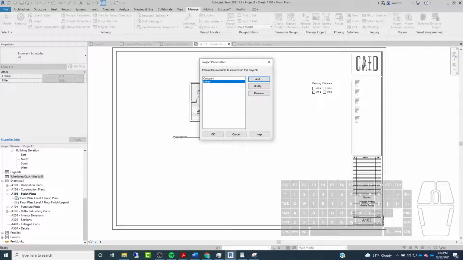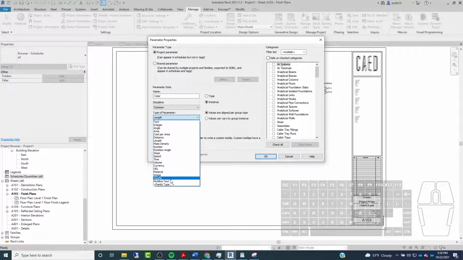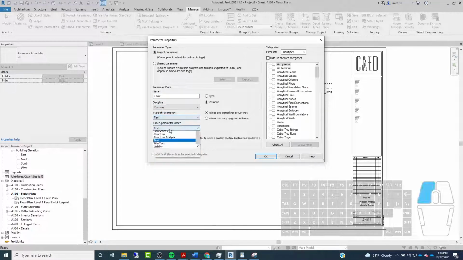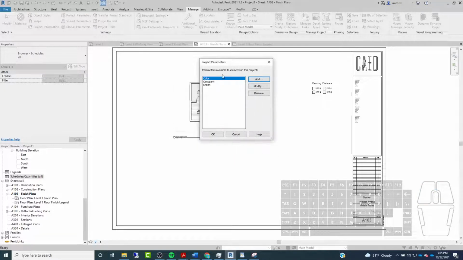I'm actually going to add in a couple more now. We'll add another one for Color, and we'll set that to be text. We're going to group it under Materials and Finishes, and check Materials again. Click OK, and then click OK. So there we have Sheen, and then we have Color. Then we're going to do a couple more.